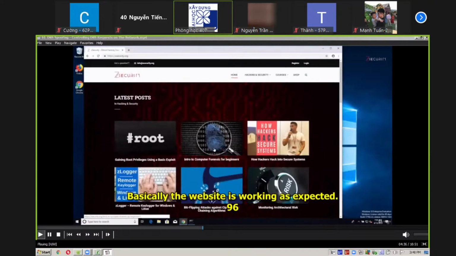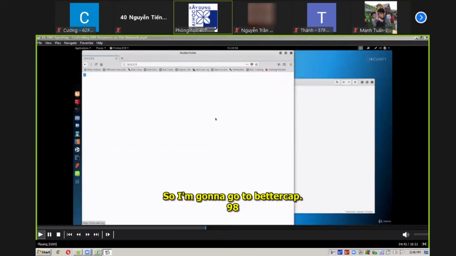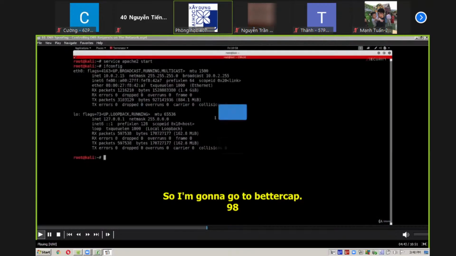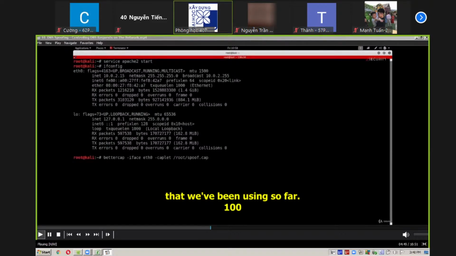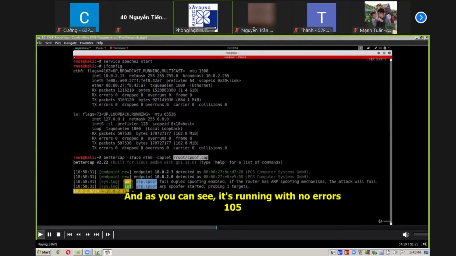Basically, the website is working as expected. Now, let's go ahead and run this attack. So I'm going to go to BetterCap. I'm going to run it using the exact same command that we've been using so far. So we're just doing BetterCap with the interface, with the spoof caplet, so we can intercept data and modify it as it's flowing through our computer. And as you can see, it's running with no errors, so that's all good.